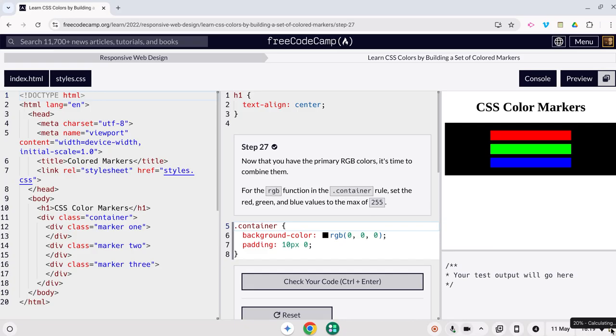What a nonsense. Still got 20%. Now that you have the primary RGB colours, it's time to combine them. For the RGB function in the container rule, set the red, green and blue values to the maximum 255. In fact, I'll take you back. I'll put the charger on. It's a wee bit brighter, so it's charging. Right.